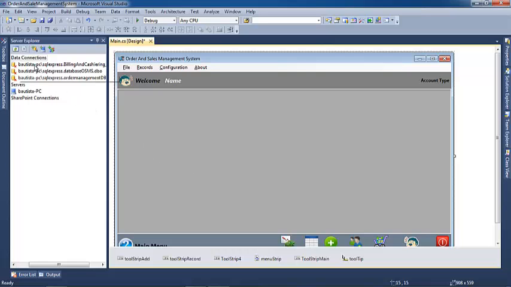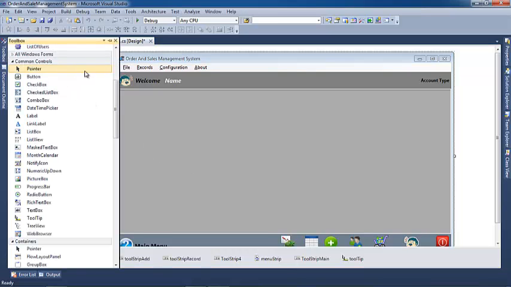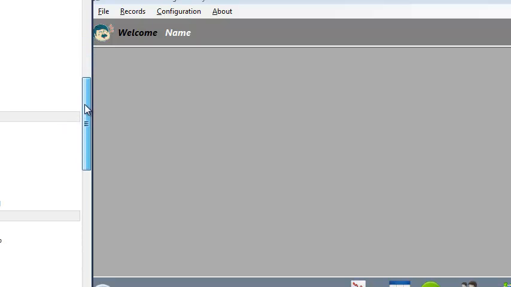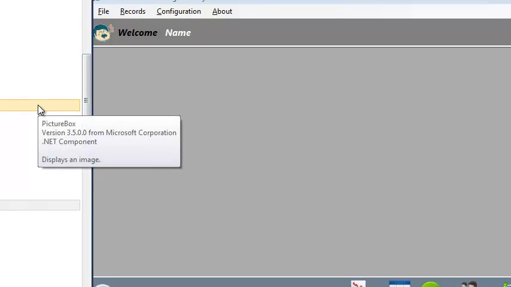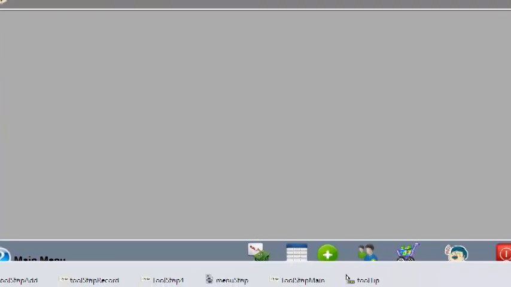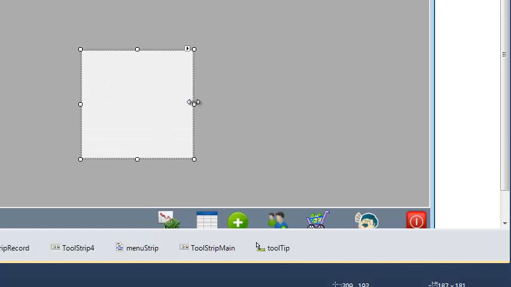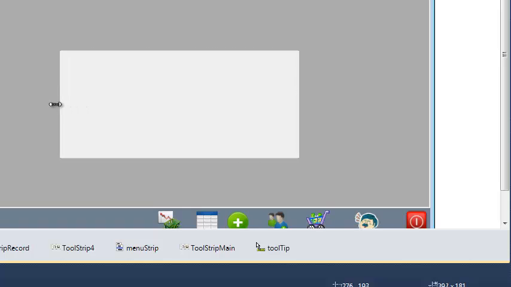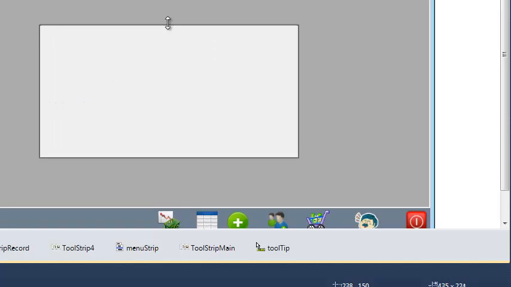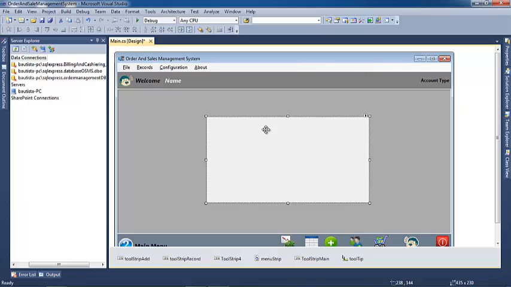First thing you'll do guys is just click the toolbox here and find the picture box. If you found the picture box guys, just click it and click also where you want to place it. After that guys, make it big so that you can see it clearly when you place the picture inside of it.